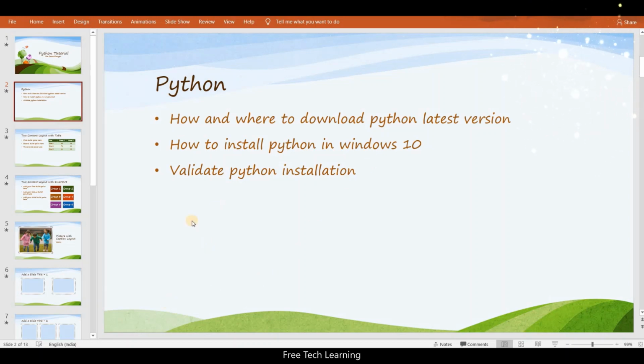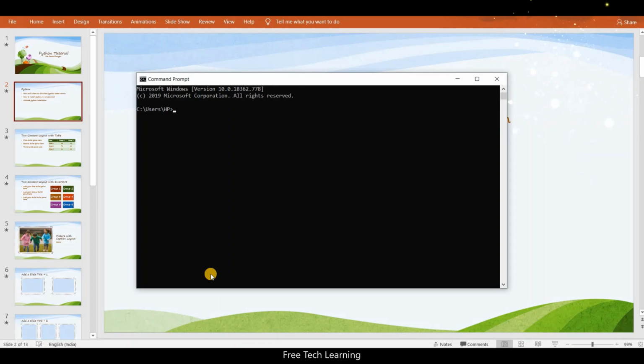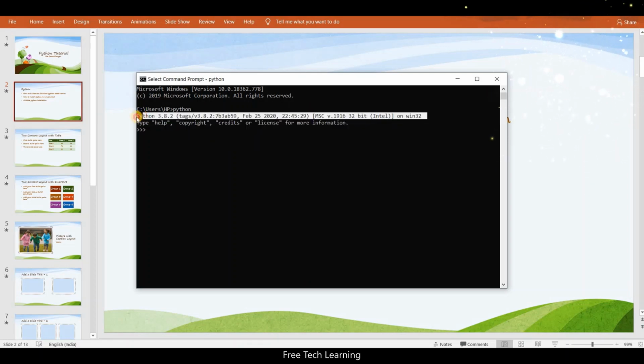So let's verify whether the installation is successful, or whether we have Python on our machine now. Go to the command prompt: just type cmd in Windows, open the command prompt and type python. Cool. This is the way to verify whether we have Python on our machine. We got a response of Python 3.8.2, which is nothing but the version we downloaded. In this way we can verify whether Python is installed successfully or not.